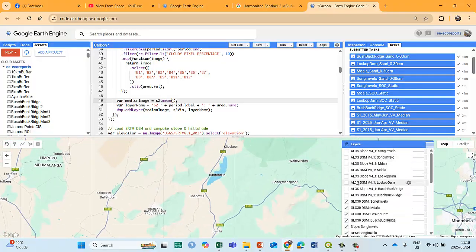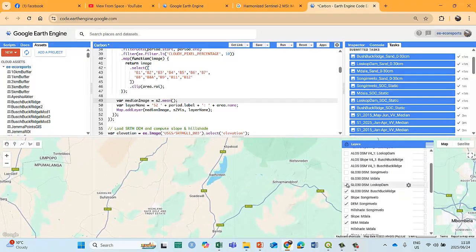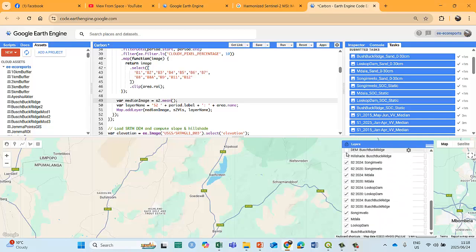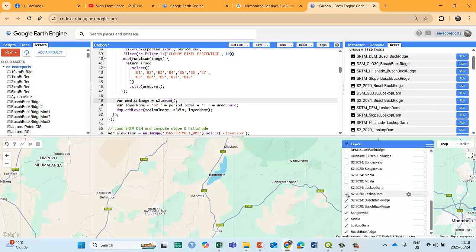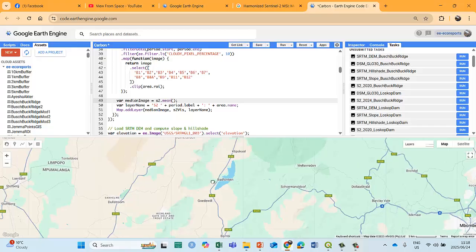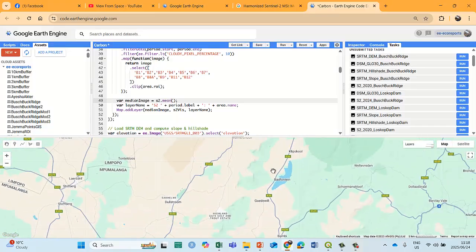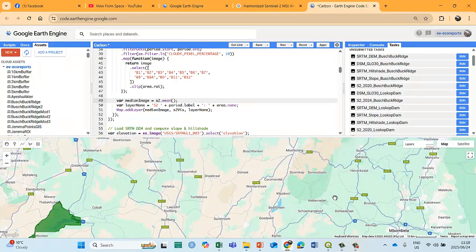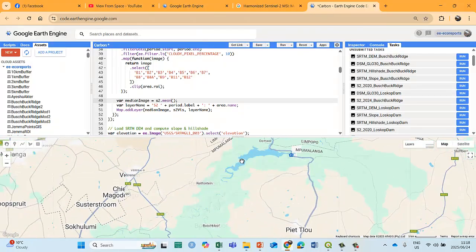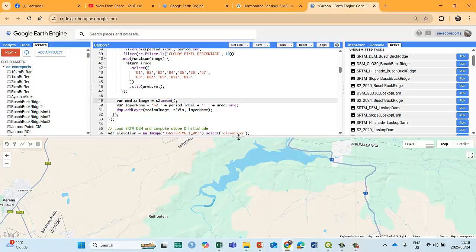Let me just unselect all these ones. I must actually put in a script to not. Okay, so Loskop Dam. So there we go. I'm not sure if we will see. Where is it now? There's Loskop Dam.